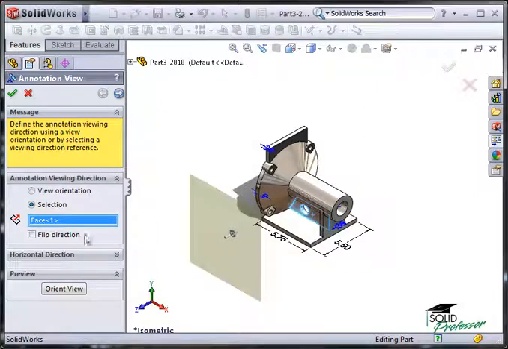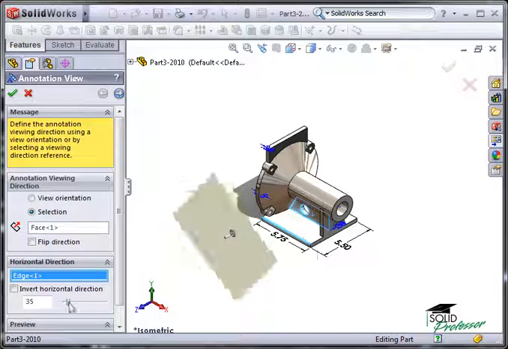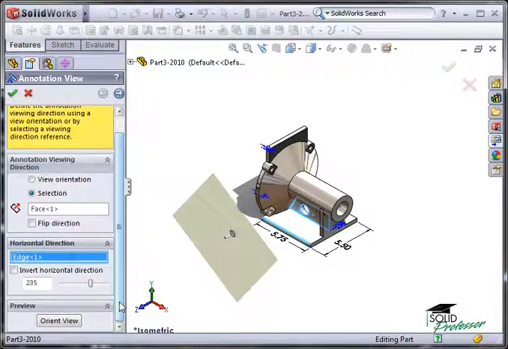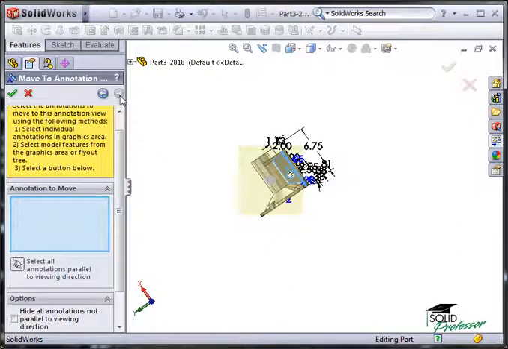You also have options to flip the direction and specify which edge you'd like to be the horizontal direction of the view. You can use the slider below to rotate the view as well. The Orient View button shows you a preview of the new view. When the view looks the way you'd like it to, click the next arrow. Now this brings up the Move to Annotation View window.